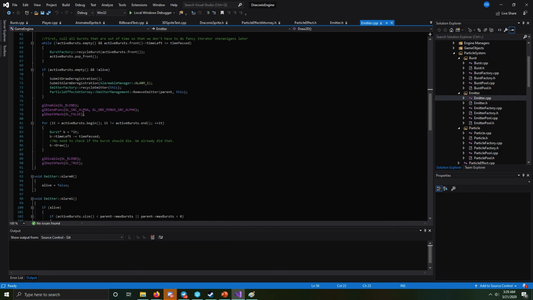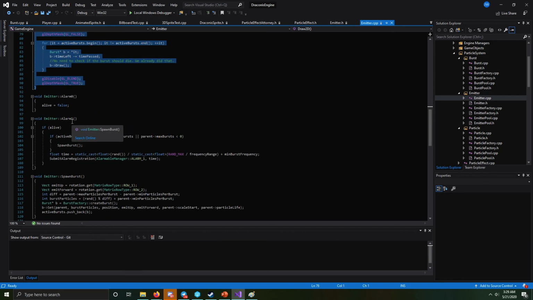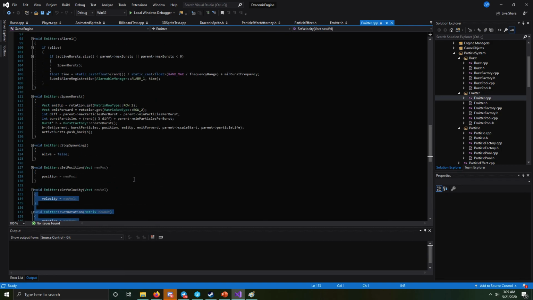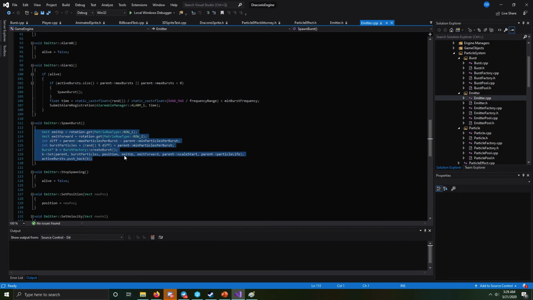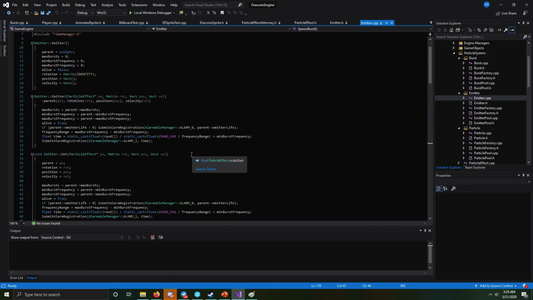So that was exciting. Currently this fixes it so that it works, but in the future this will definitely have to change. I'm not going to go too deep into this. Basically, we have all of our set functions down here. Spawning a burst, we have our burst factory, emitter factory, all of that set up. We're using factories so that things don't have to constantly be new and delete and all that.